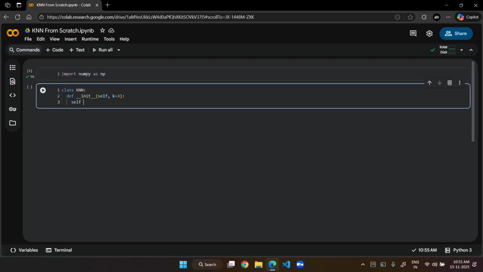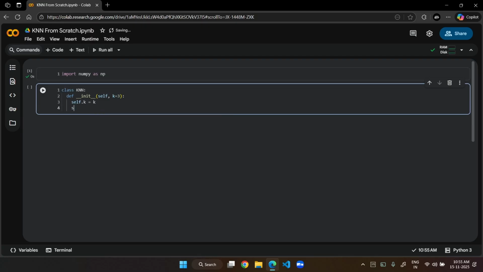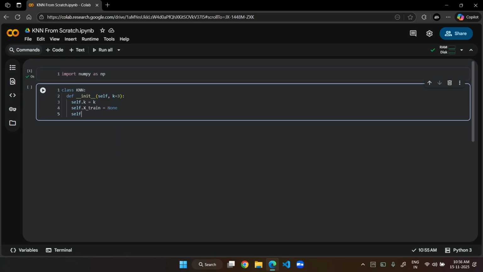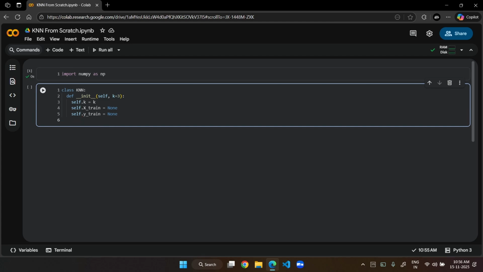Now we'll define variables inside this. We'll take the value of k. We'll also create dummy variables for the training data set. We won't need them for the testing values because we can just invoke those later. Now after this is done, let's write a few methods which are useful.